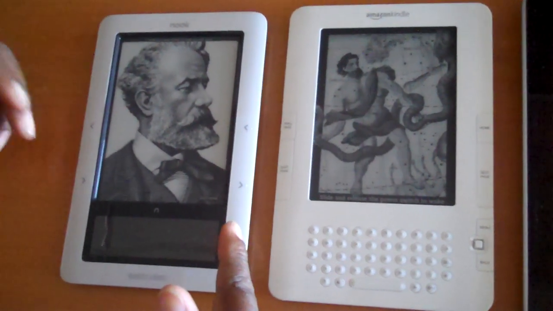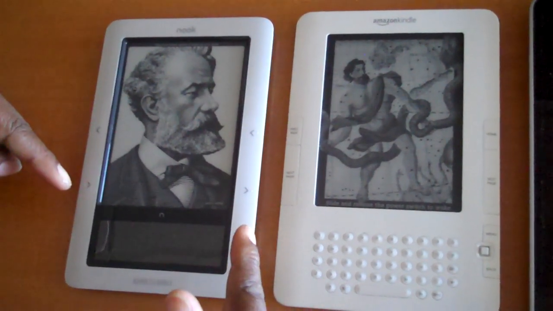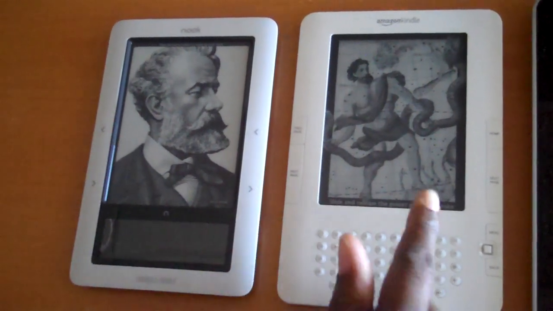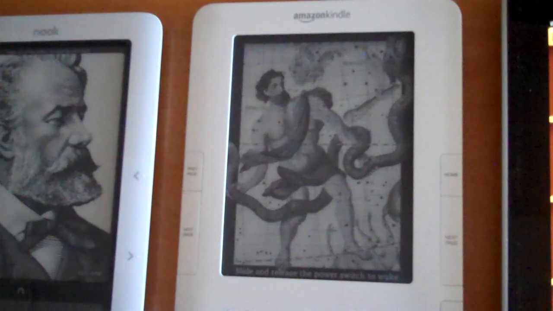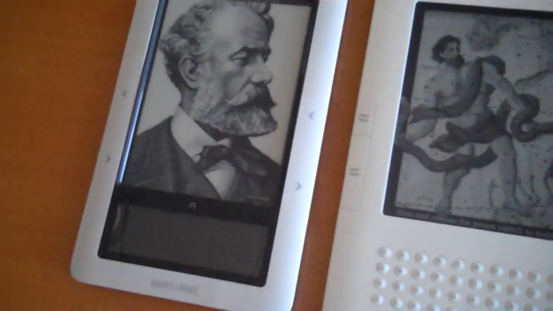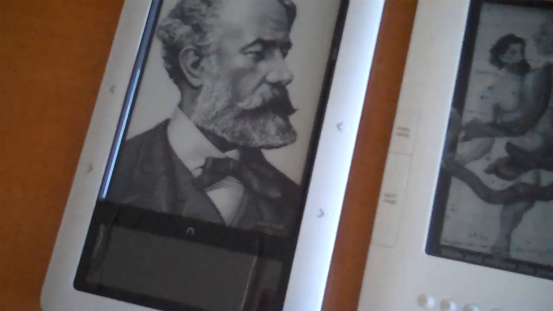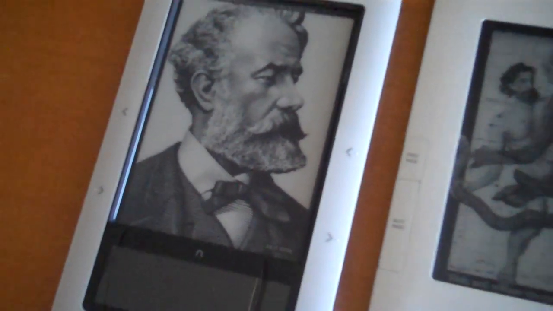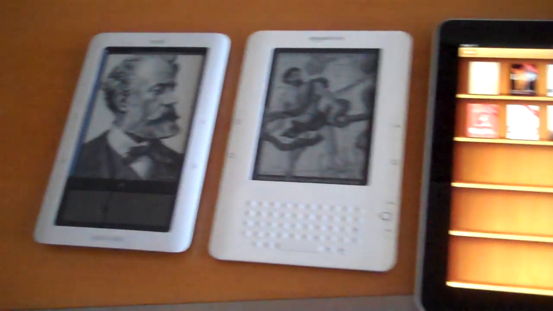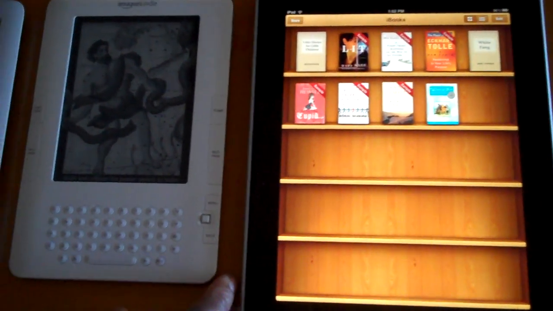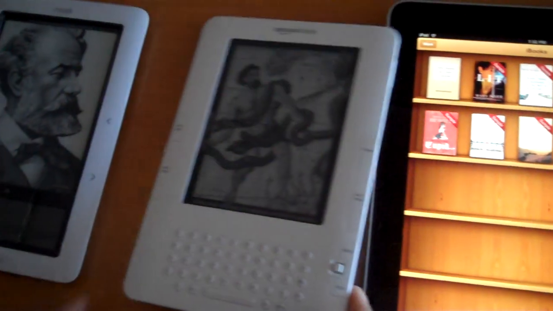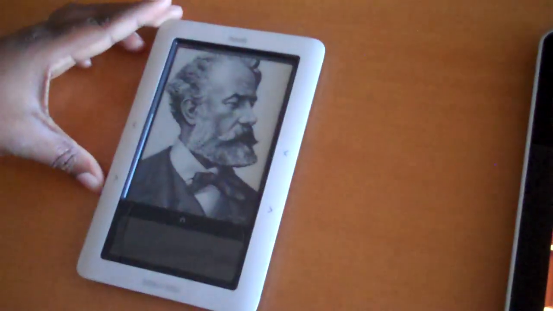Now, the notable thing about both the Nook and the Kindle is that when they have screensavers, normally they have screensavers of famous authors, and this is Jules Verne. This is actually the depiction of Hercules, I think, but I've seen Jane Austen, other authors on the Kindle. We've had the smackdown between the Kindle and the iPad before, so right now we're going to talk about the Nook a little bit. I just got the Nook in, so let's take a look at it.